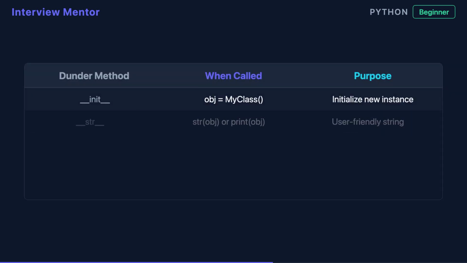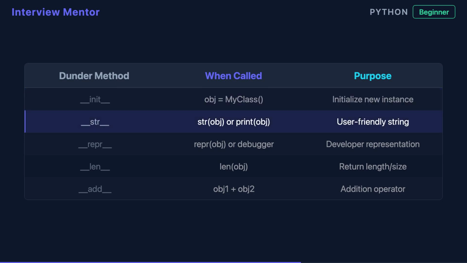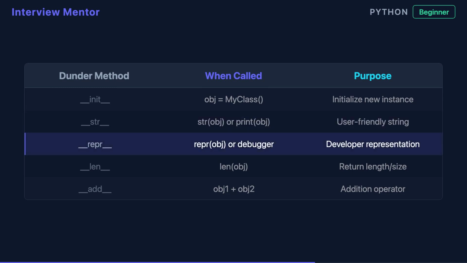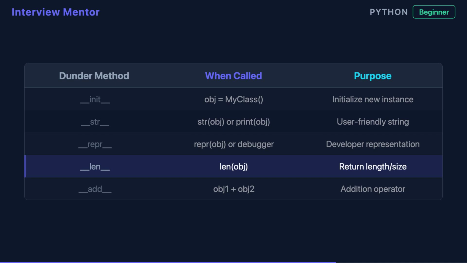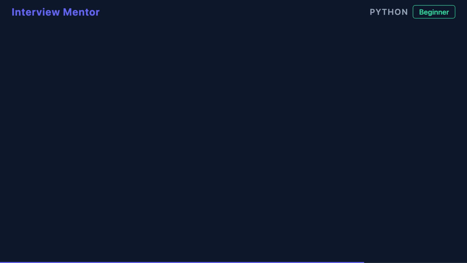Let's look at the most common ones. __init__ is the constructor called when you create an instance. __str__ defines the string representation for users. __repr__ provides a debugging representation. __len__ returns the length. And __add__ implements addition. Each one hooks into a specific Python behavior.